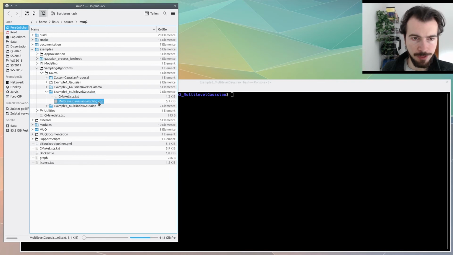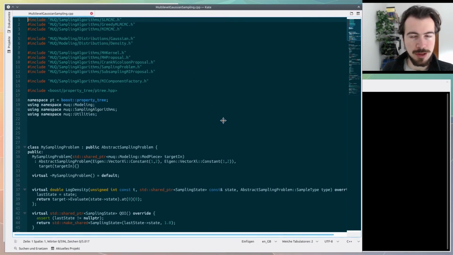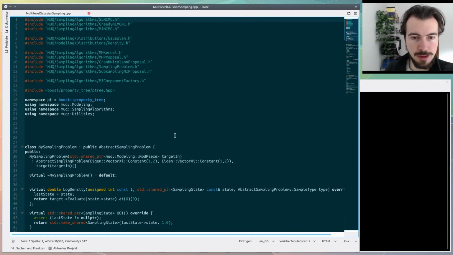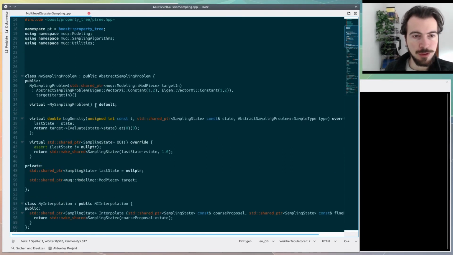When you have a look at the actual source code, it really matches what we had introduced in the slides before. So the core part of the whole thing is, as I mentioned, a sampling problem. This one is taking a specific density, these Gaussians, which we're going to define later. And what it really does is just evaluating that Gaussian density for a certain parameter, and that's it. If you have an actual PDE model or whatever your model might be, this is the point where you evaluate the model.